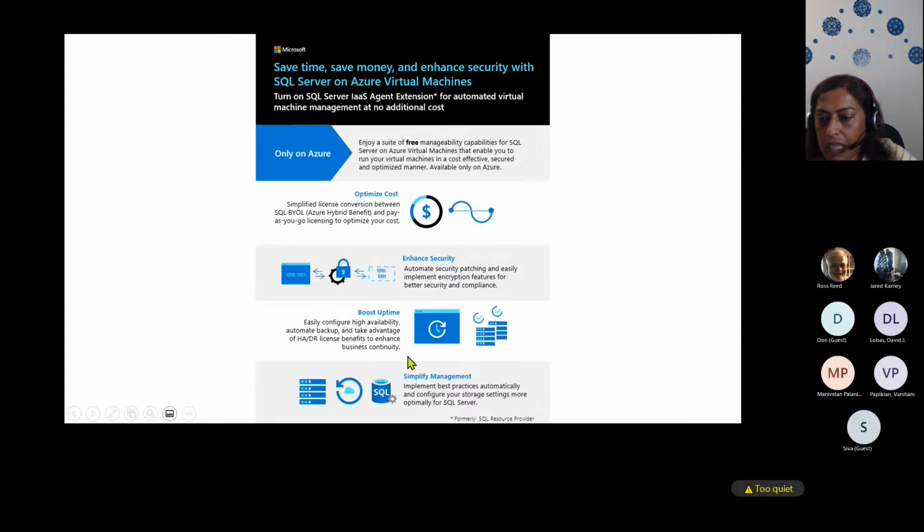And an HADR license also. So if you have software assurance, you get one free HA node, which is not readable, just there for failover. It's free. And also you will get a free DR node, async AAG. These benefits you can apply right in the portal, so you don't have to pay for your license. So it's a very easy way of managing this type of thing.